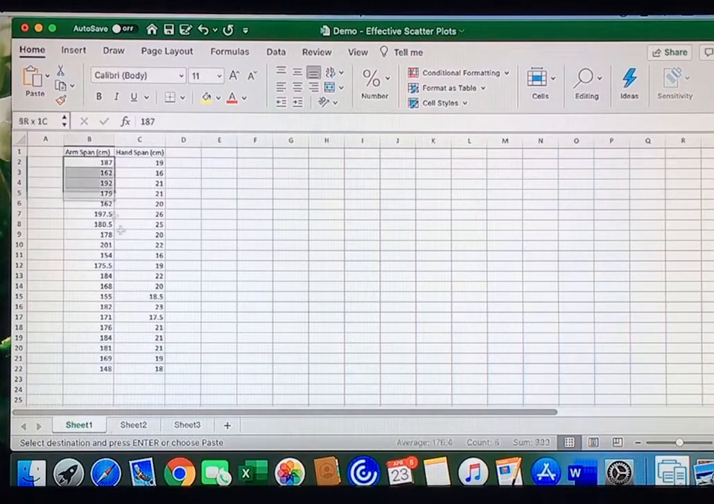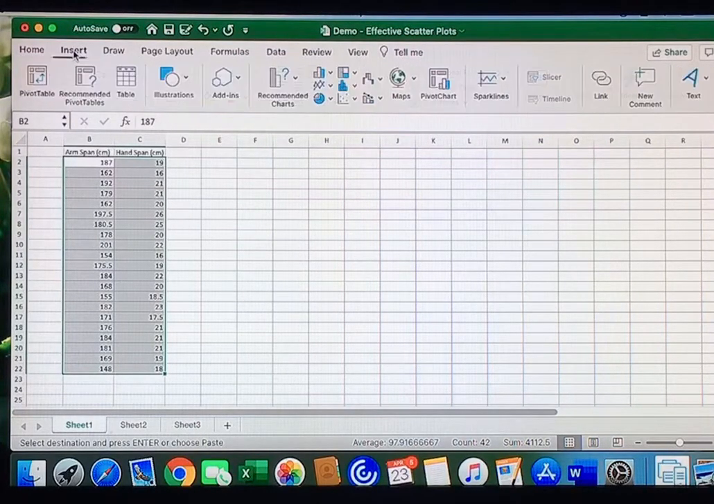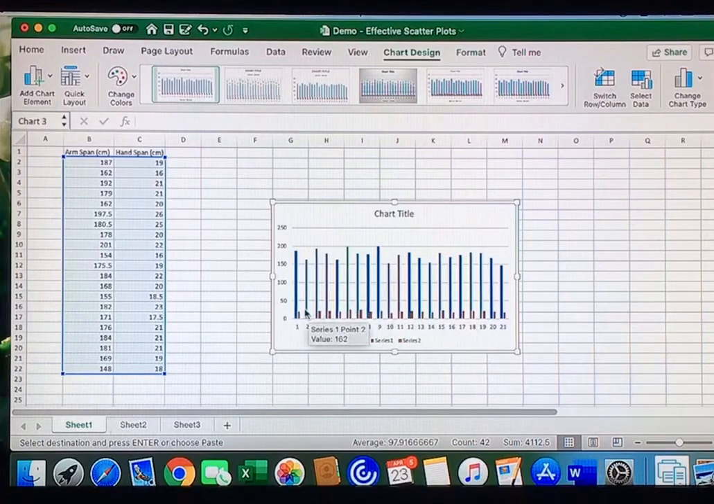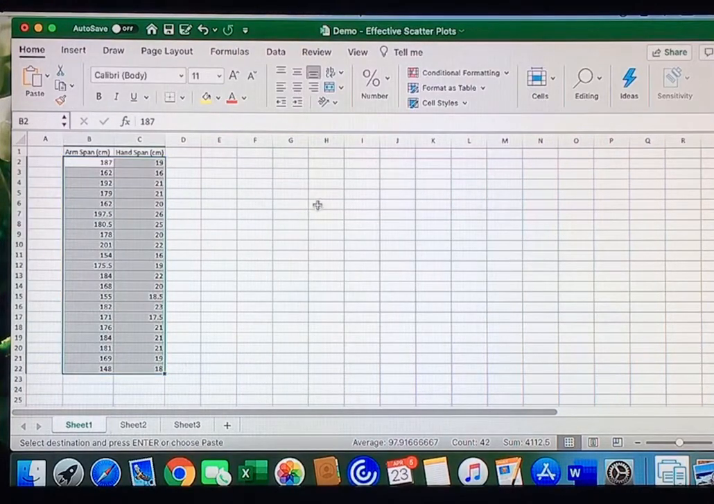In fact, I'm just going to select the data itself rather than the arm span and hand span labels. And I'm going to do the same thing that we did for the bar graphs and histograms: Insert. But instead of going to bar graph, of course, if we did bar graph, we'd see that it has two sets of data, the red being the hand span and the blue being the other. So that's how we would do a two variable analysis on a single variable graph.